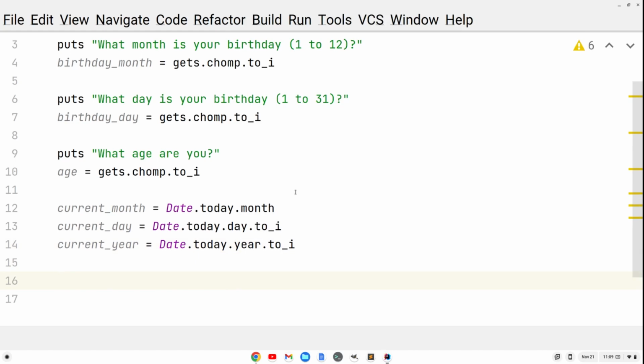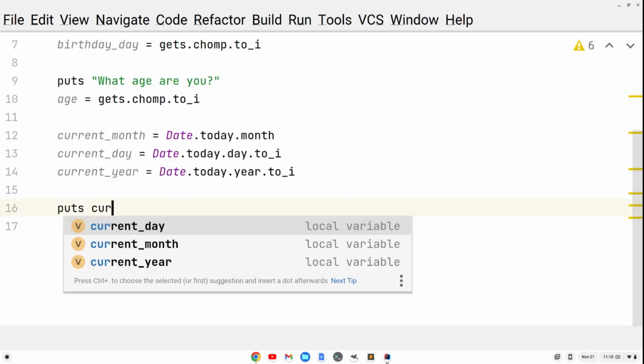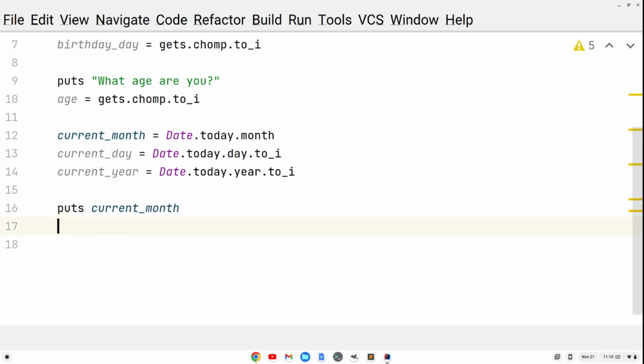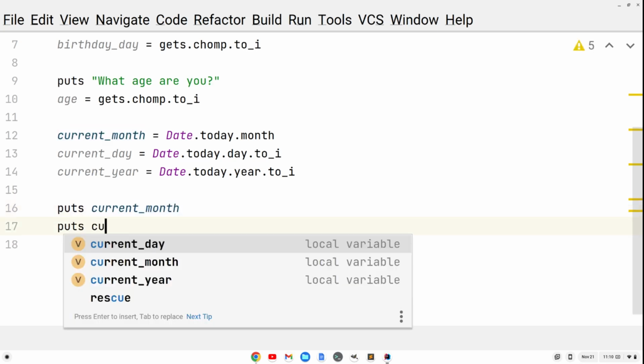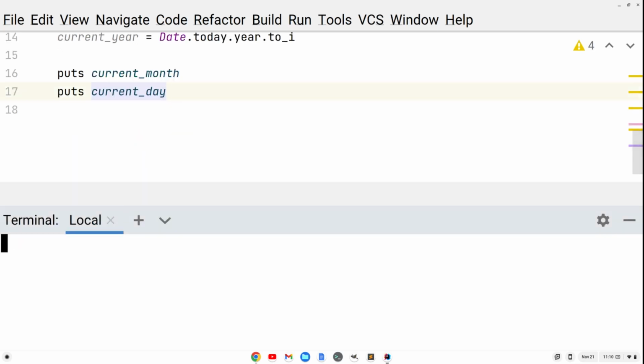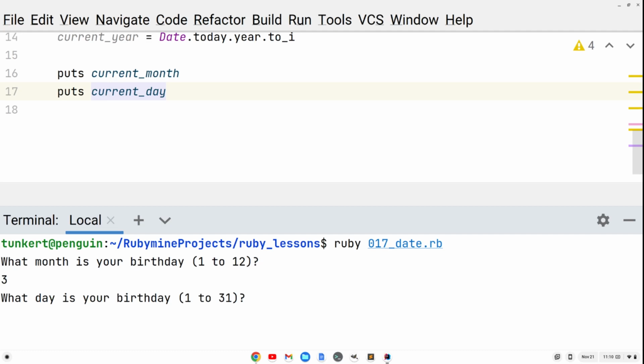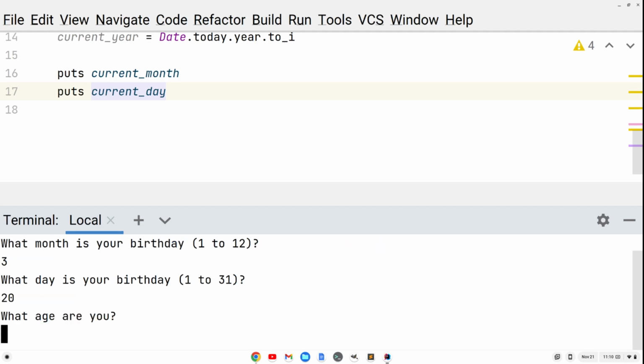Let's just, for testing, output the current month. So let's do puts current_month, and also puts current_day. Okay. And I'll open up my terminal here, and let's do ruby 017 and hit tab, and that autocompletes it. We'll run it. What month is your birthday? Let's say in March, so we'll do 3. What day is your birthday? Let's say the 20th, so we'll do 20. What age are you? Let's say 12.